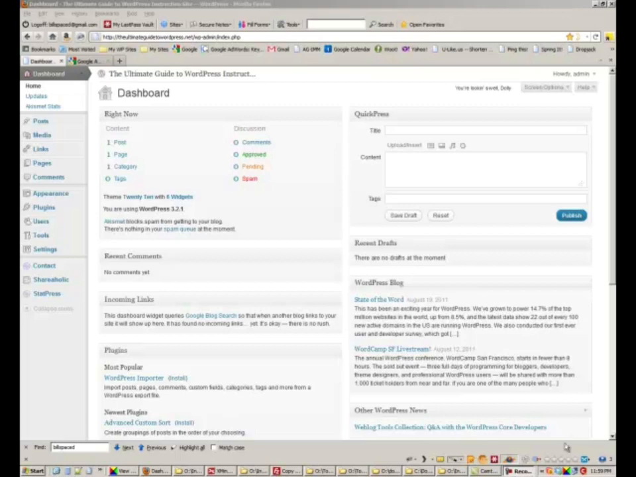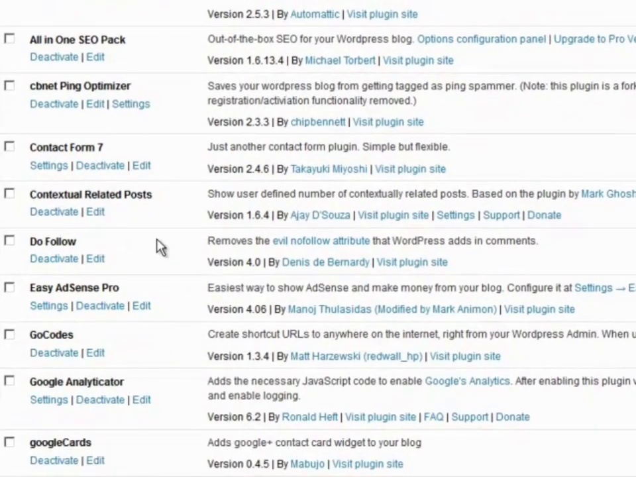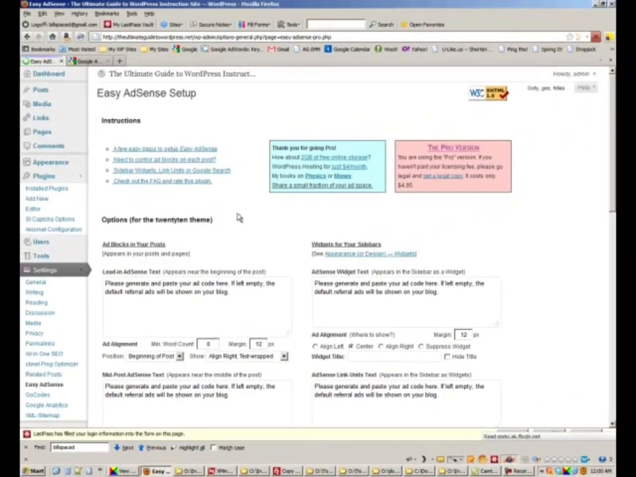Okay, the next plugin we want to take a look at is called Easy AdSense. And this is a neat little plugin that allows you to place AdSense ads on your website in certain areas that will earn you a little bit of money to a lot of money, depending on your chosen niche. Let's go take a look at it. So it's called Easy AdSense Pro, and let's go take a look at the settings. There's not going to be anything here right now, but we'll go over to Google AdSense and show you how to do that.